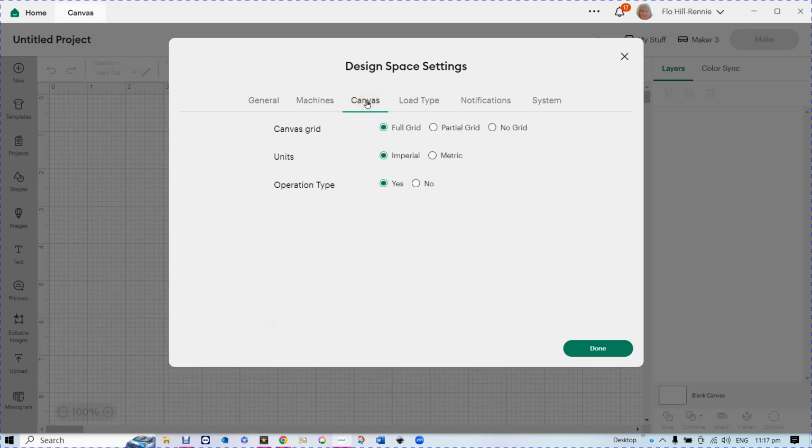This is the canvas, and whether you want a full grid showing on your canvas, a partial or no grid. The units, whether you want imperial or metric. I tend to work in imperial because I'm used to that. I can also work in metric. And your operation type is yes or no, and that's whether you want your operations to come up.